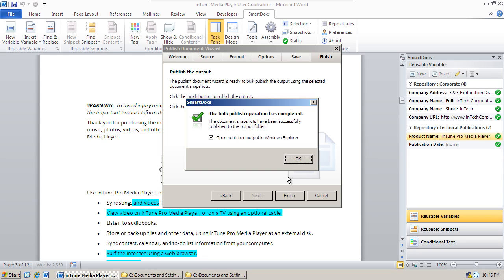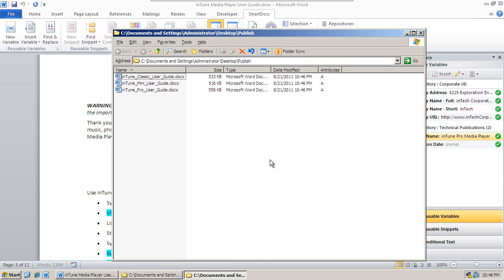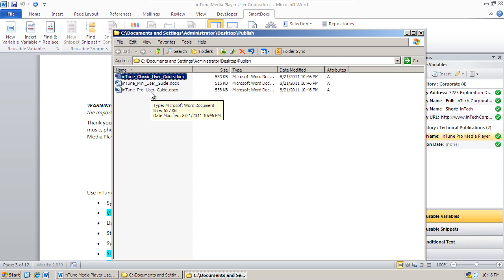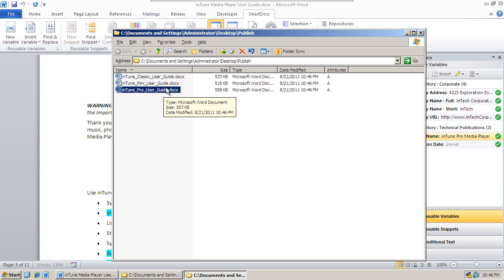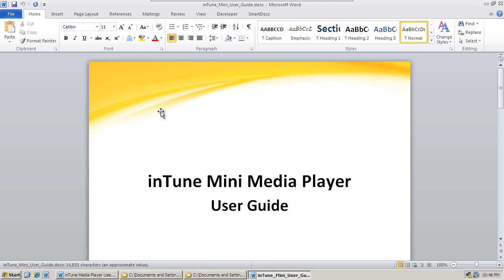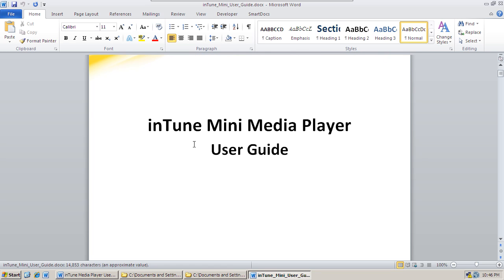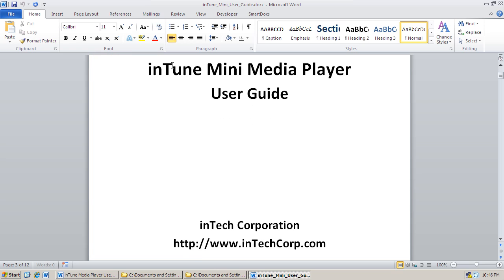As you can see, the publishing operation has completed, and if I check this box and click on OK, SmartDocs will show me the published output inside Windows Explorer. So as you can see, we've had 3 separate Word documents generated, one for the Intune Mini, one for the Intune Classic, one for the Intune Pro. And if we go ahead and we open up the Mini user guide, you can see that this is its own Word document that contains all of the content for the Intune Mini media player.